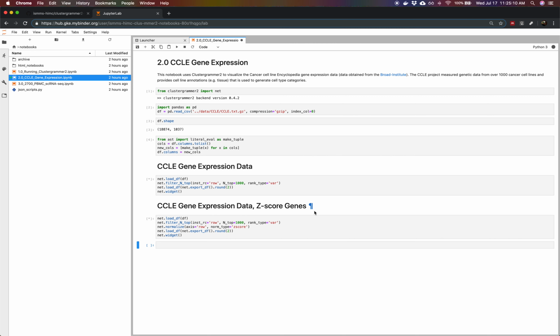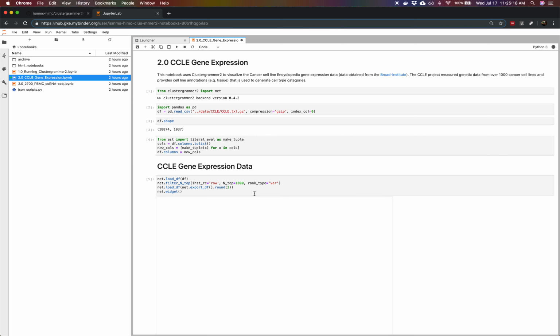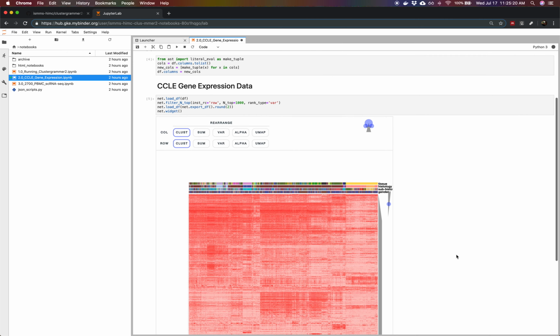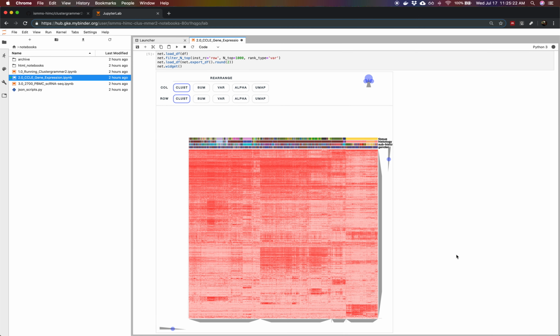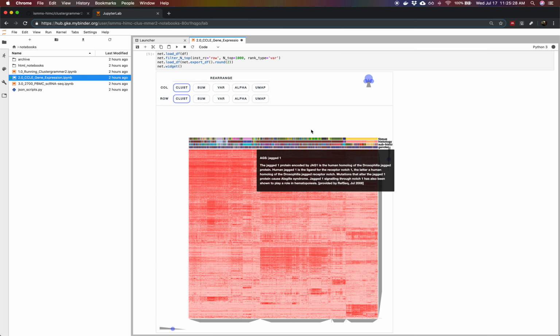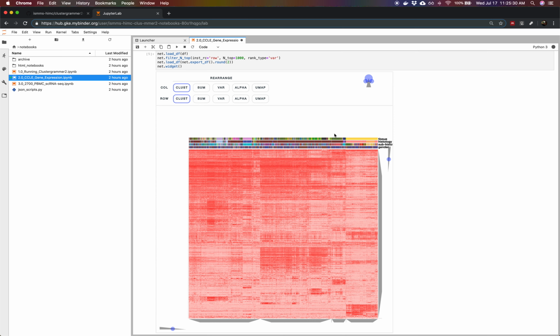And we're going to generate two views of that. For the first view, we're just going to look at the raw gene expression data. Clustergrammer is now filtering the data and performing hierarchical clustering on both the rows and columns, and then generating a widget to visualize the data. So now we're able to visualize our dataset. We have 1,037 columns shown here, and we're looking at the top 1,000 variable genes.